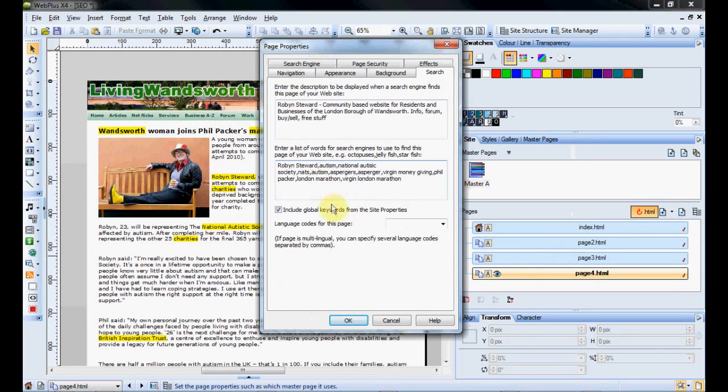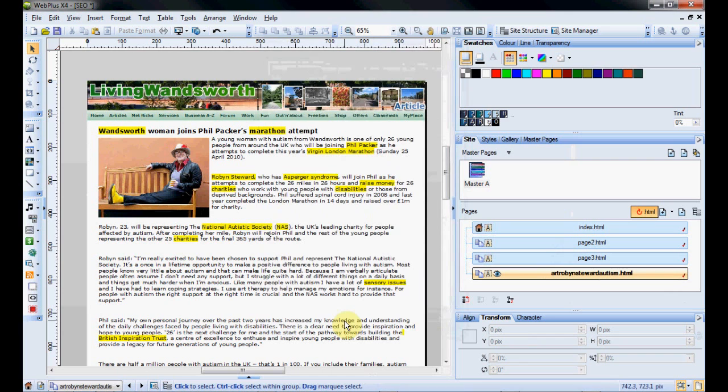So we'll add those. Now, since this is about Wandsworth, we're going to include the global keywords from the site properties. This will by default be checked, so you shouldn't have to do that. If you uncheck it, it won't include them, but because we've used general ones, we're quite happy to keep it checked. So we do that and we click OK. And that's pretty much all we can do from within WebPlus to make our website more search engine friendly.